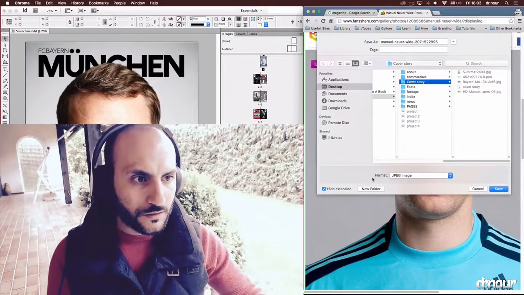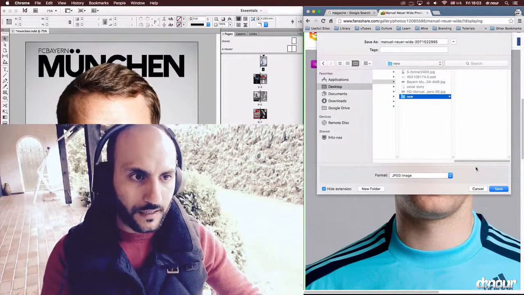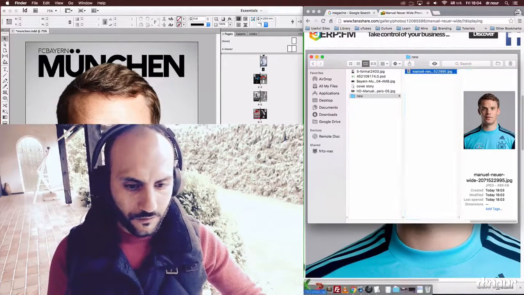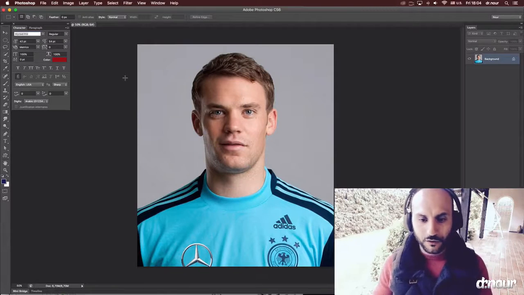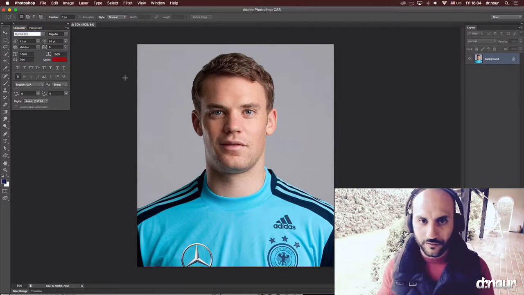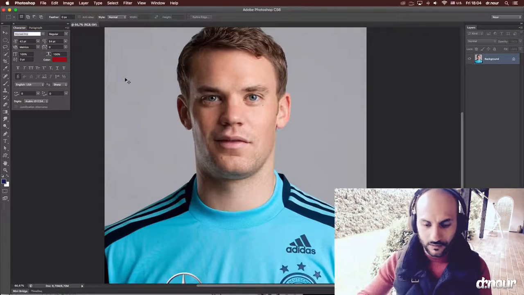Magazine, cover story. I'll make a new folder so I can save all the new files. I will go to the folder, and I will open it in Photoshop. So I open the picture in Photoshop. Again, it's not the picture that I'm really looking for, but just for the purpose of the tutorial, I wanted this kind of picture so I can show you how to retouch a little. I will not be working so hard on the retouching because I'm trying to focus more on InDesign. Let you know what we usually do.